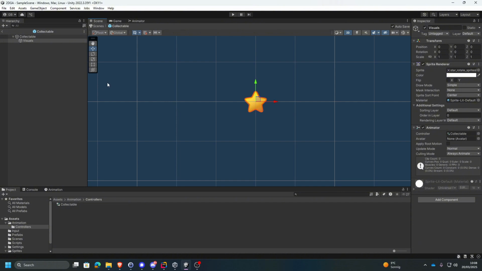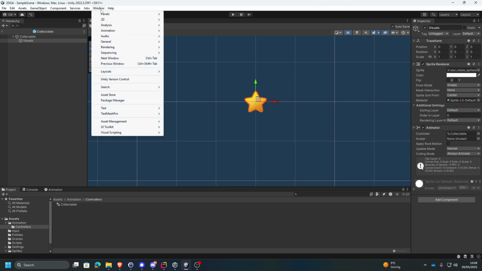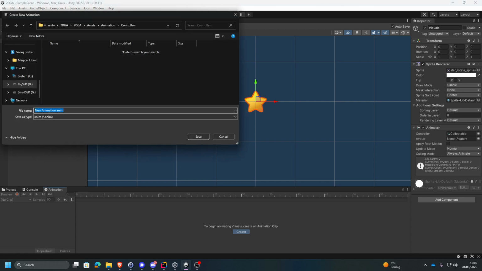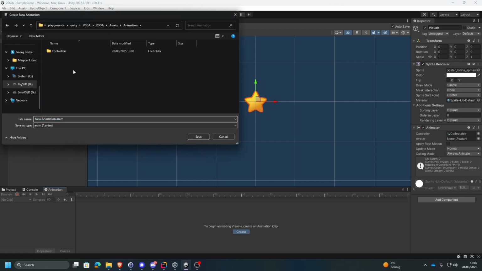Lots of words. And to do that, the quickest way I know of, or let's say the simplest way I know of, is to get the animation window. If we click up here on window, animation, and then animation, we get this timeline here. Now if I click on the visuals, like have the actual game object selected, which has the animator, we can see here: to begin animating visuals, create an animation clip. There is no clip yet, but we can click on create, and now we get one.